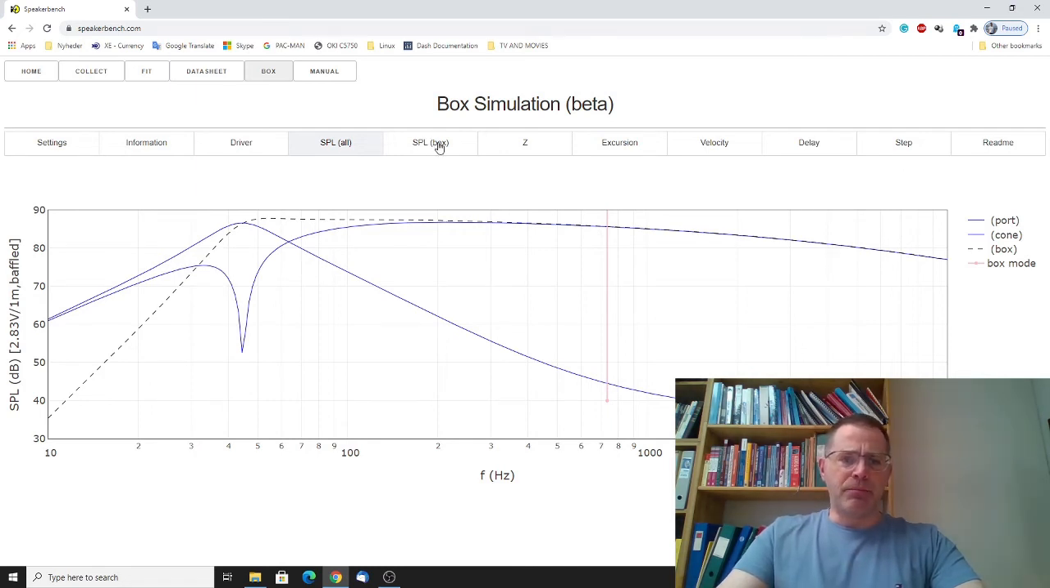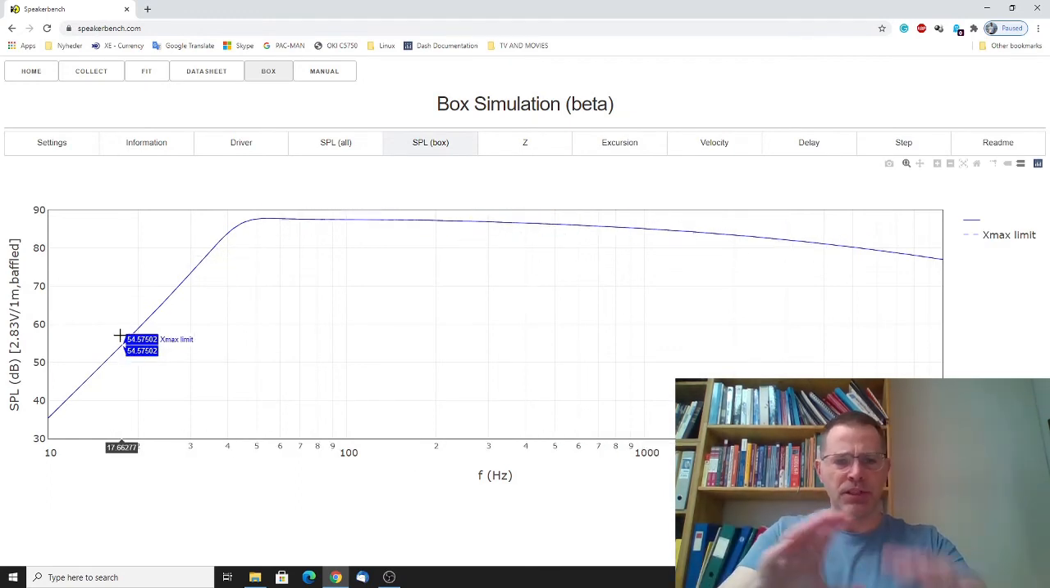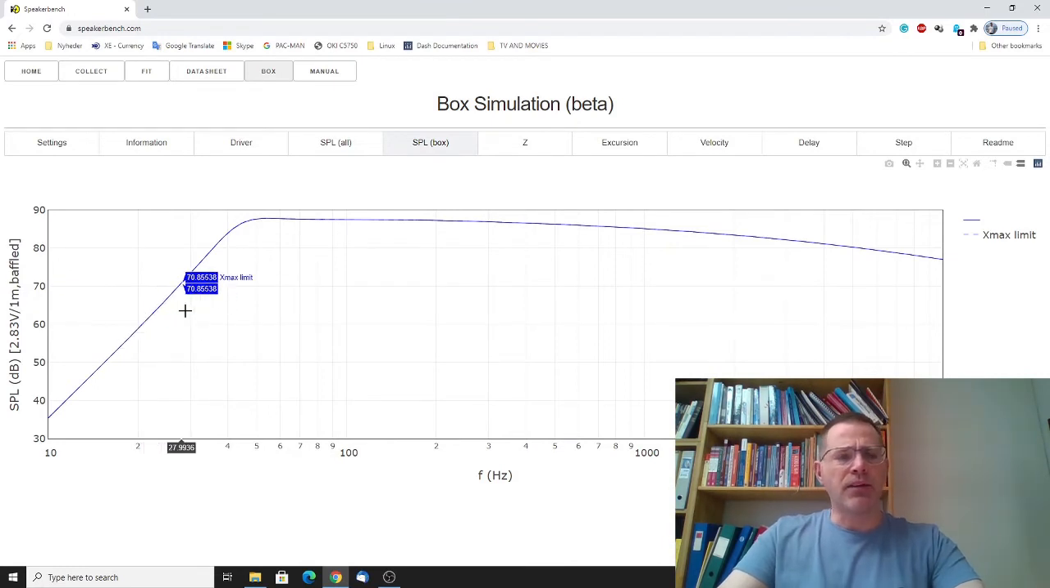And we have an SPL box that just shows the box sum. That can sometimes be nice, just to see the sum without all the confusing lines. And it has a little added feature here that if you put in an Xmax value, it's not required, but if you do, Speakerbench will calculate an Xmax limit. I can show later how that works, maybe in another video.